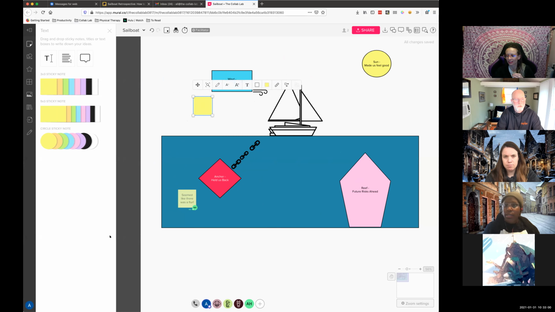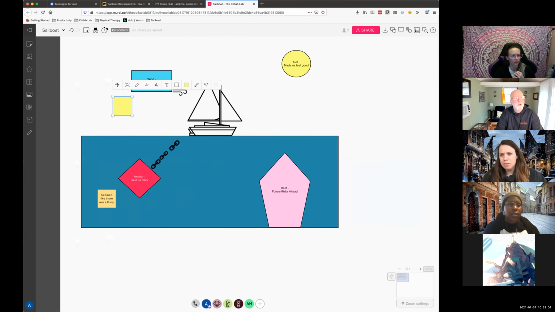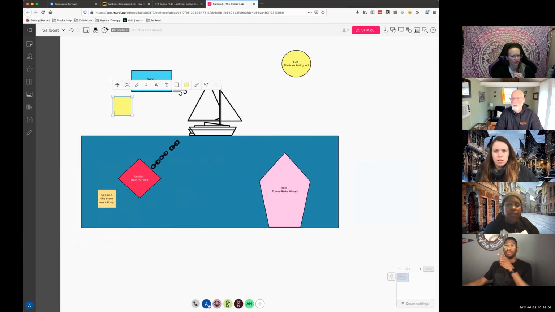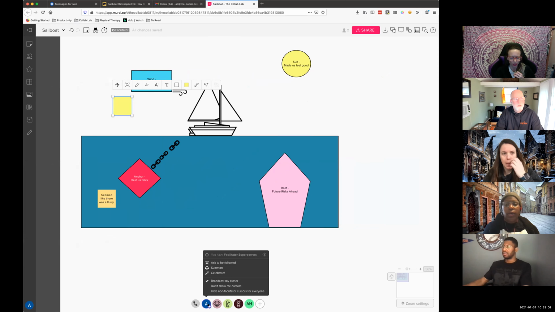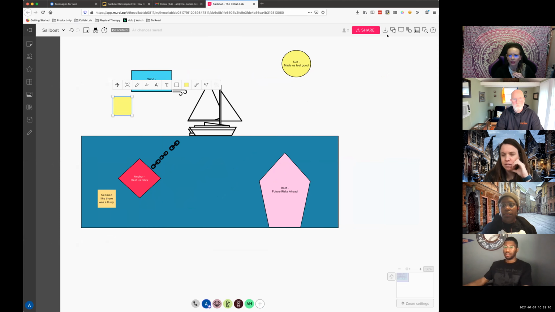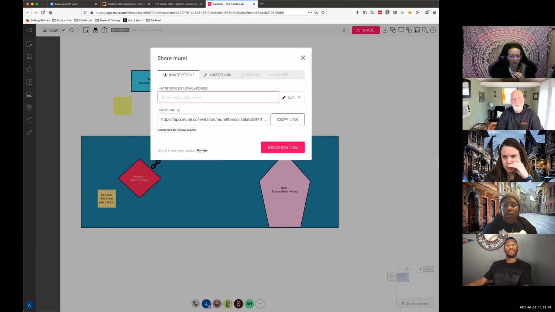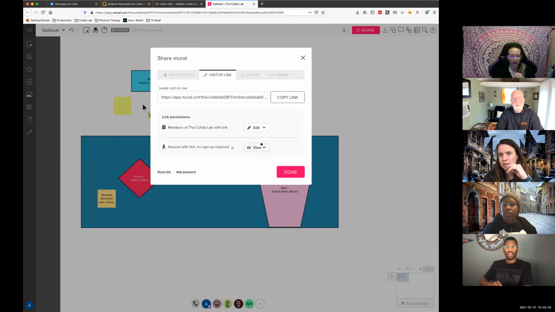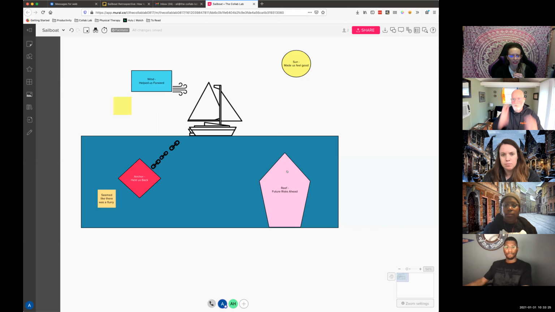Why am I not seeing it? Because I clicked on the link and it says view only. Yeah, I'm not able to sign in. I'm in, but I don't have a toolbar on the left. Yeah, me either. Did you all sign in with your Collab Lab logins? I'm trying to. Okay, hold on. It says there's no account with that email address. Okay, try it again.